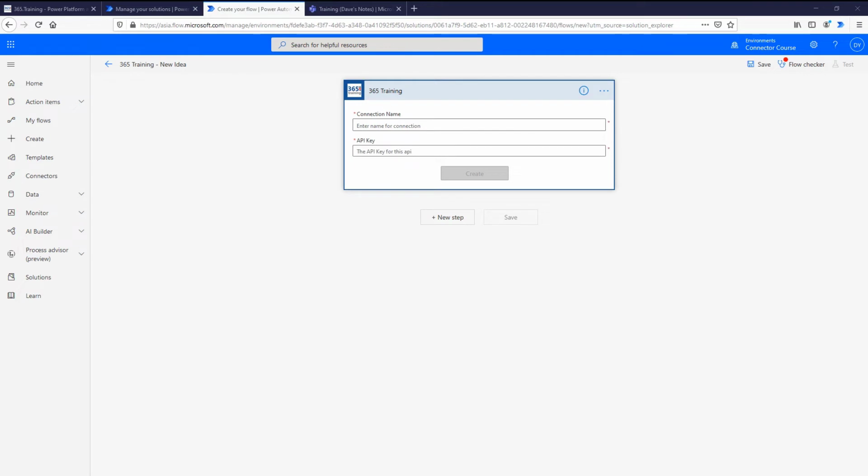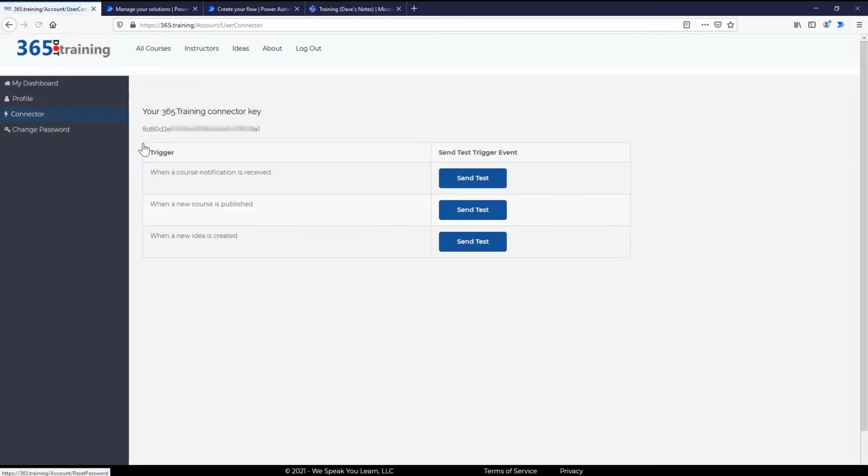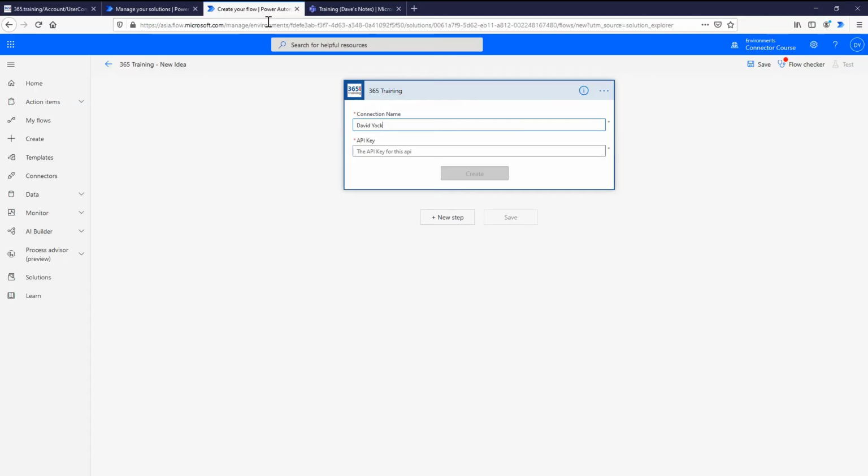Now, as we talked about in the opening video for this course, the first time you use the connector, you will have to provide connection details. For the name, I'm going to use my name, so I know that's the API key that I used for that. We're going to go over to my dashboard and go to the connector to get my key. Go back, paste that in, and now we have a connection created to the connector in this solution, ready to go.